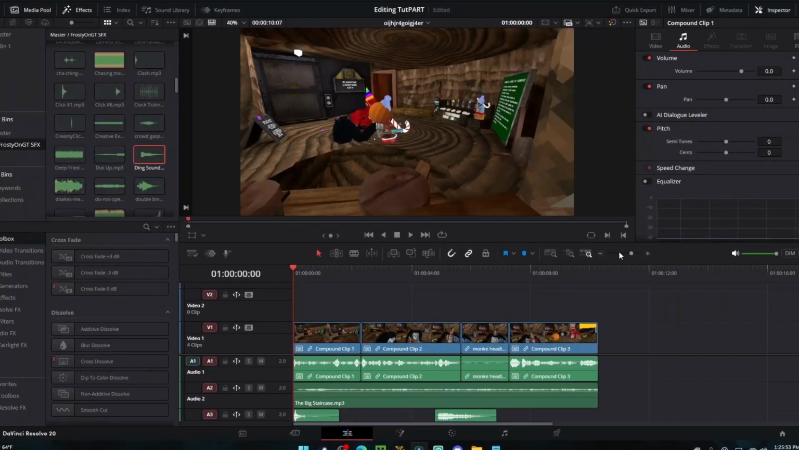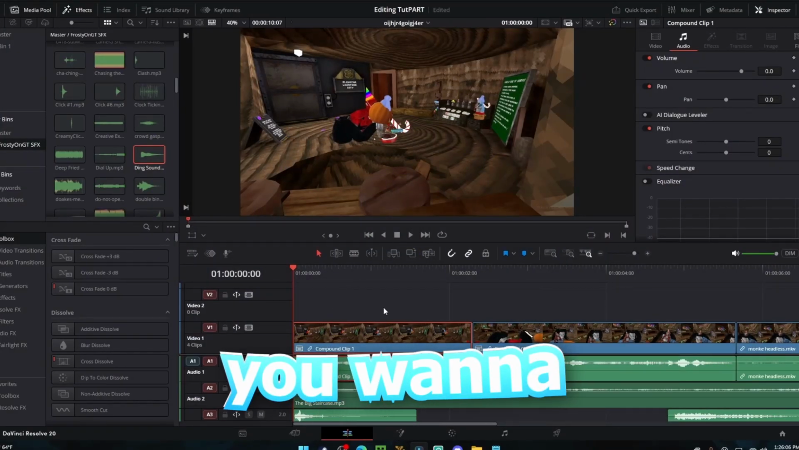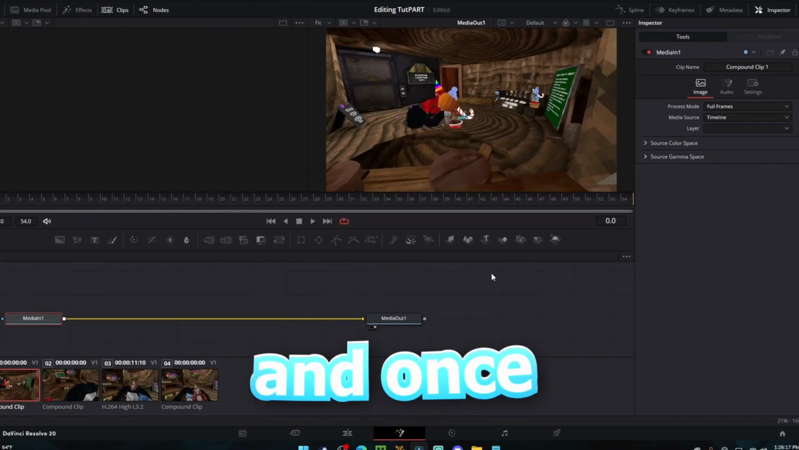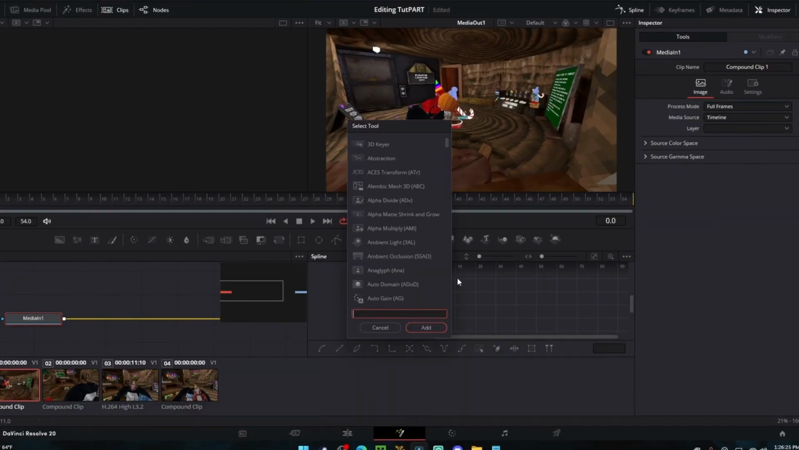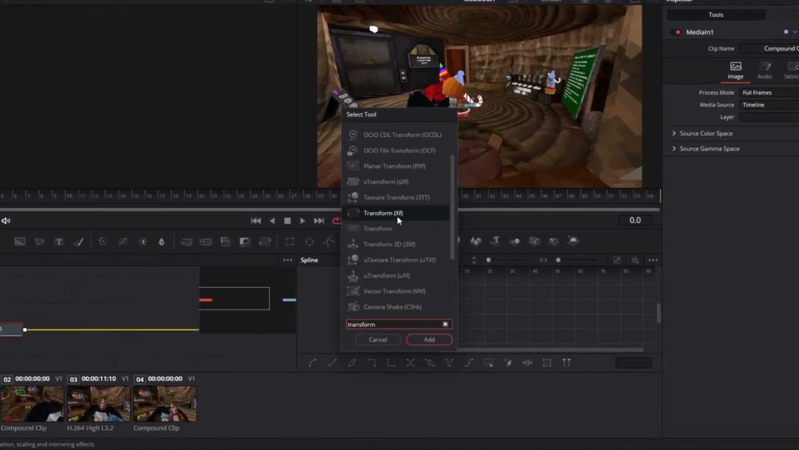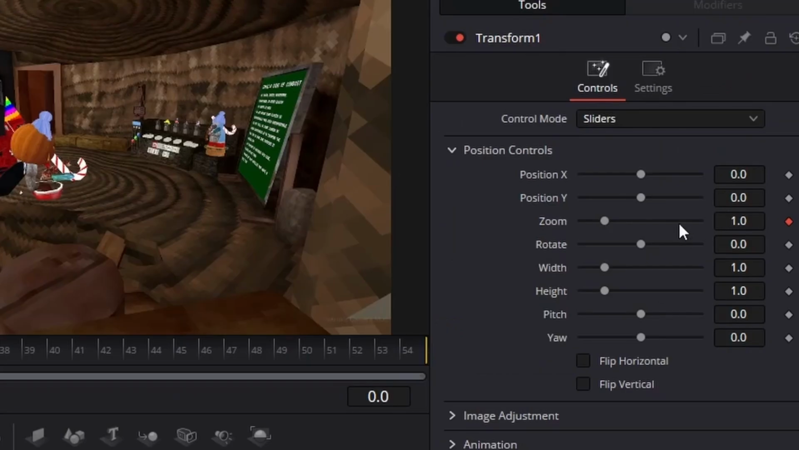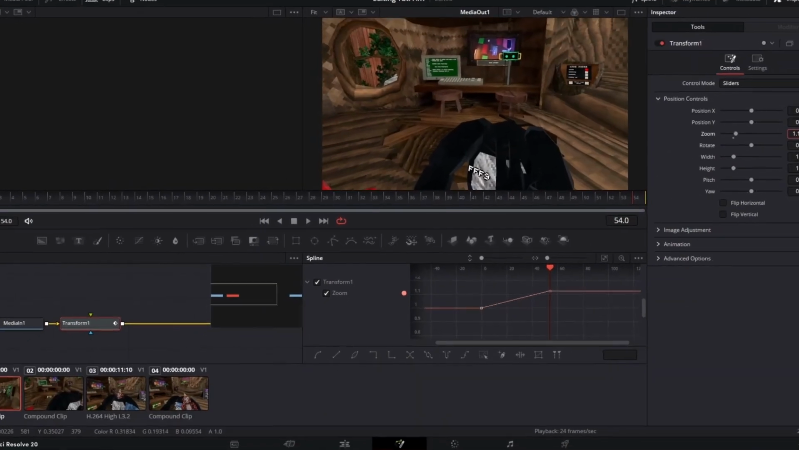But anyways, let's go on to zooms and graphs. So basically what you want to do is select the clip you want to add a zoom to. Go to the Fusion tab. And once you're here, you want to click spline. And then you're going to want to press shift and space. And this should open the toolbox. And then you're going to want to search up transform, not this XF one. So on your first frame, you're going to want to click the keyframe for the zoom. And I just usually go to the last frame and then I just bring this up a little.